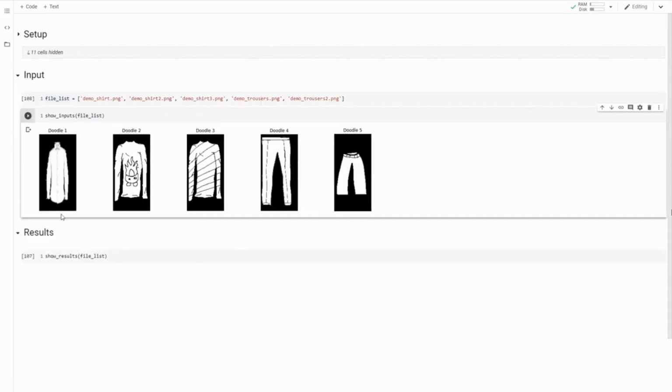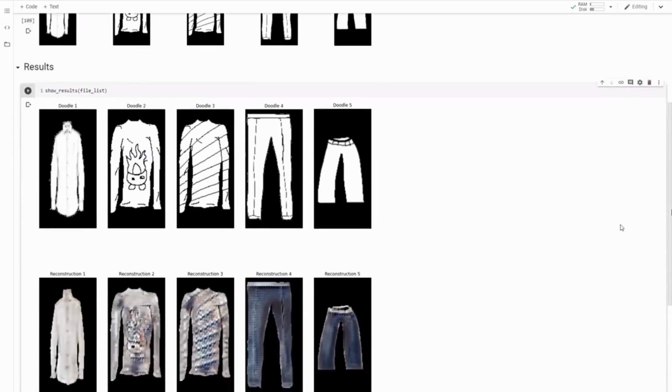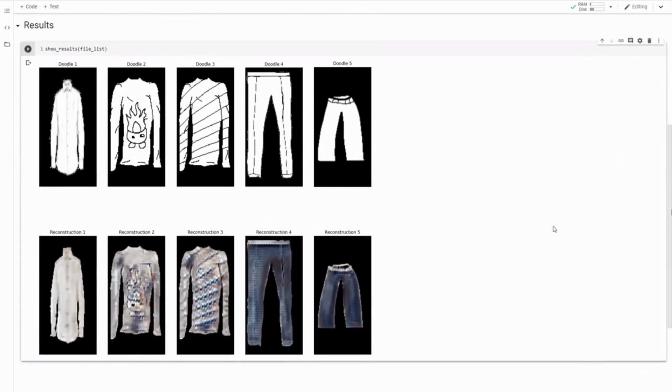So here are the doodle images that we created. What we now want to do is feed the doodles into the model and get the generated image. At this point, the model has never seen these doodles before. As you can see, the model generated an image relating to each doodle. I'll show you these in more detail on the next slide.